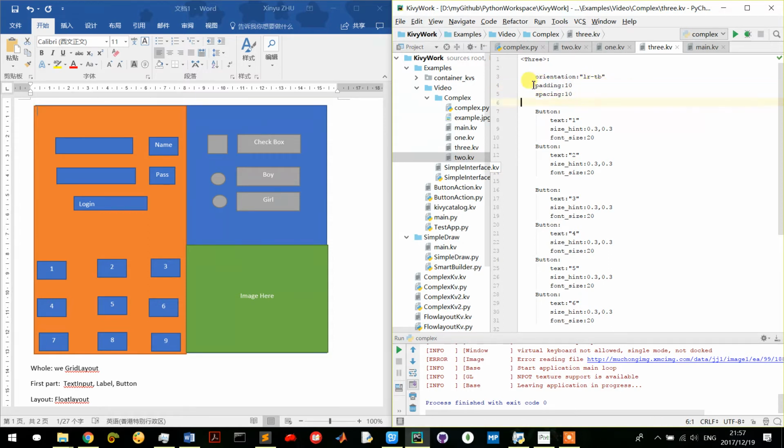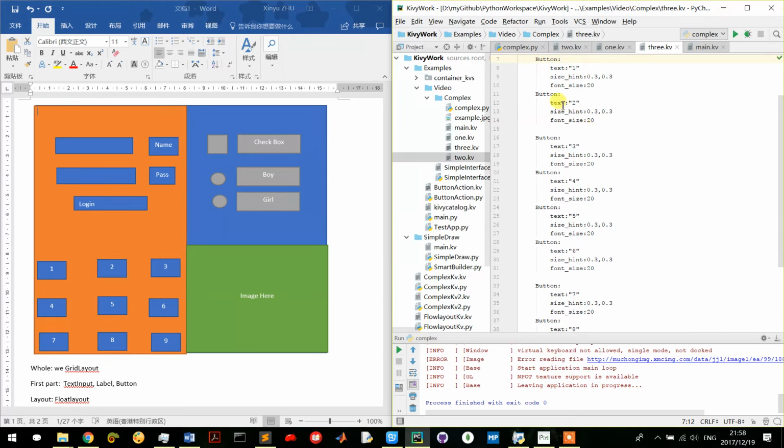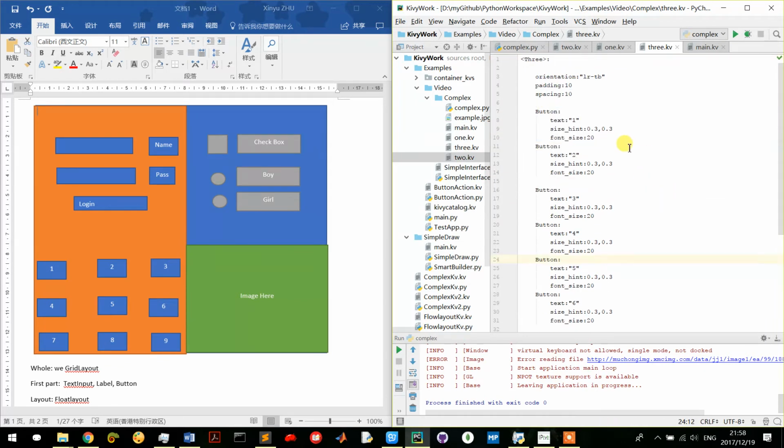And you can also specify your padding and spacing. Padding means the area between the border and your widget. In our case, it's here and here. Spacing means this space and this space. We use 10 here in order to make sure that they are separated from each other. For the button, 0.3 will give us a rectangle button. Font size, everything is okay. It's very common, easy to understand, I think.